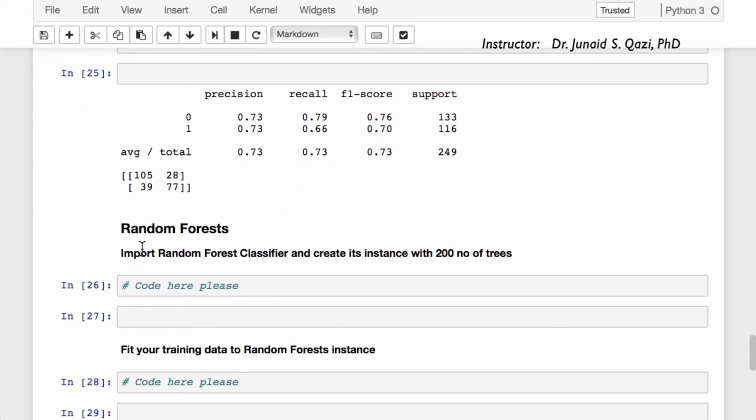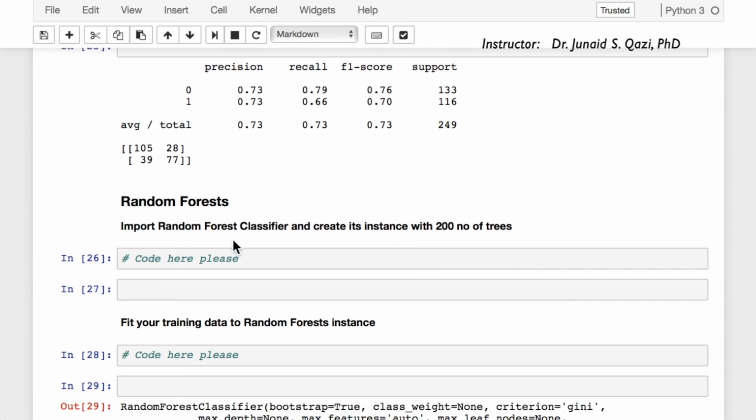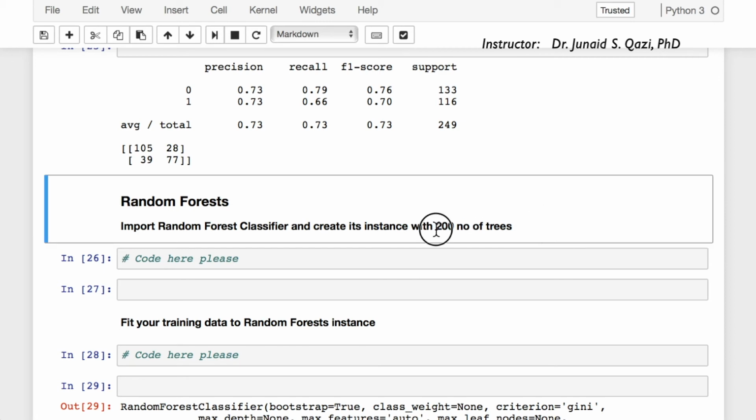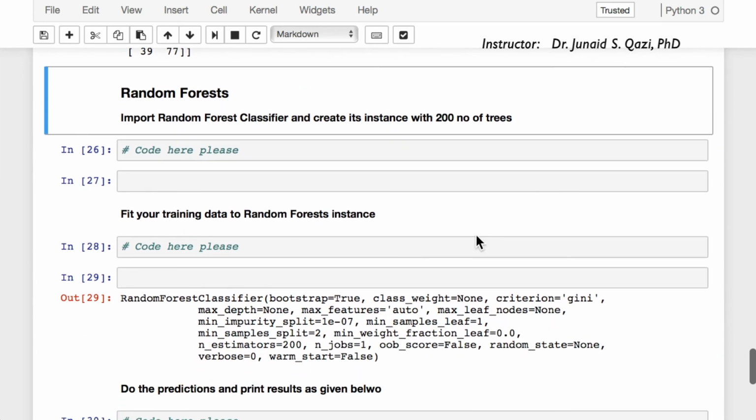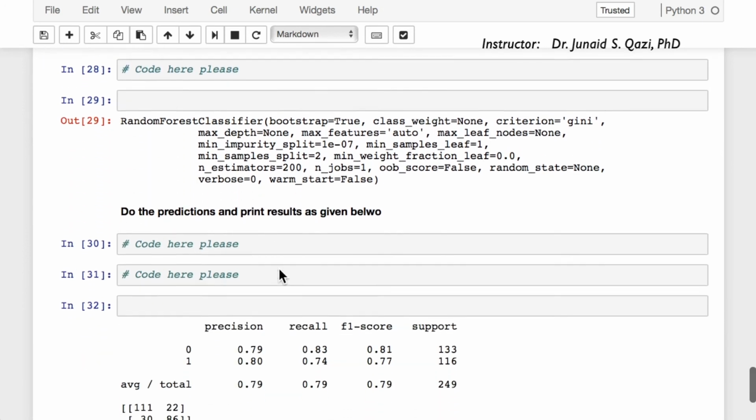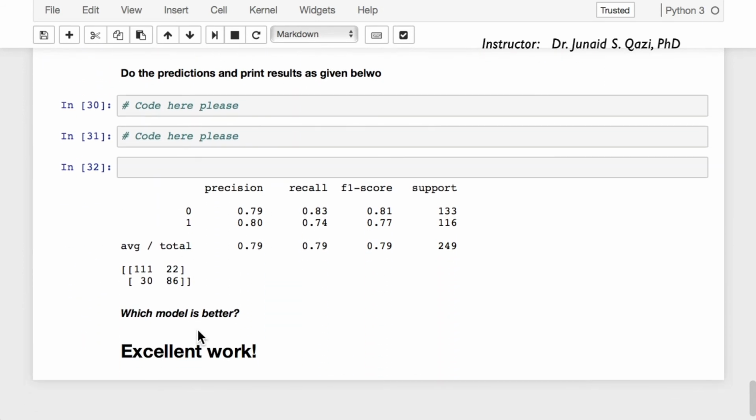Then moving forward to the random forest, import the random forest classifier and create its instance with 200 trees. So the n_estimators is 200 in this case. The next one is to fit your training data to the random forest instance. So you have to pass in the training data and train your model. Then do the predictions and print the classification report.